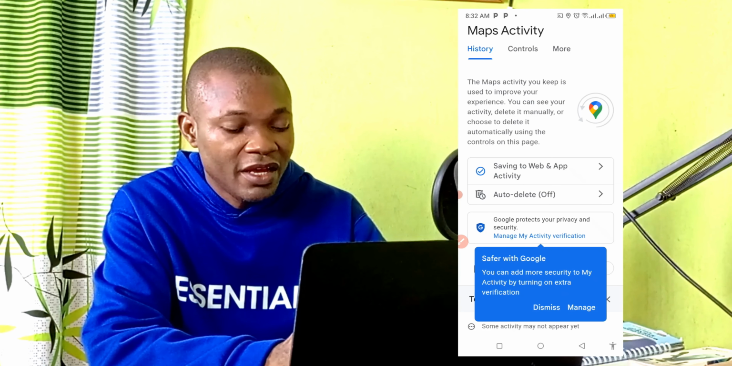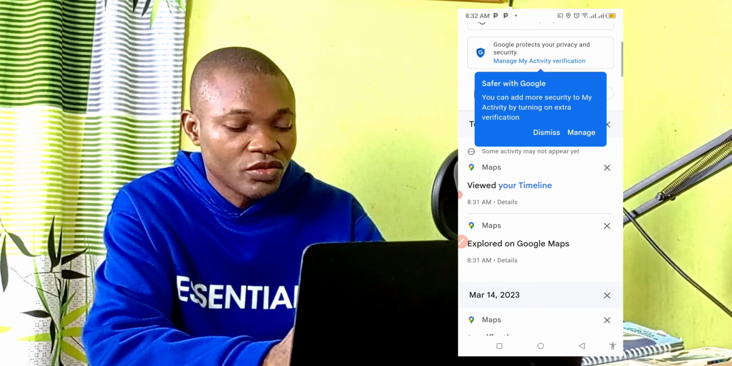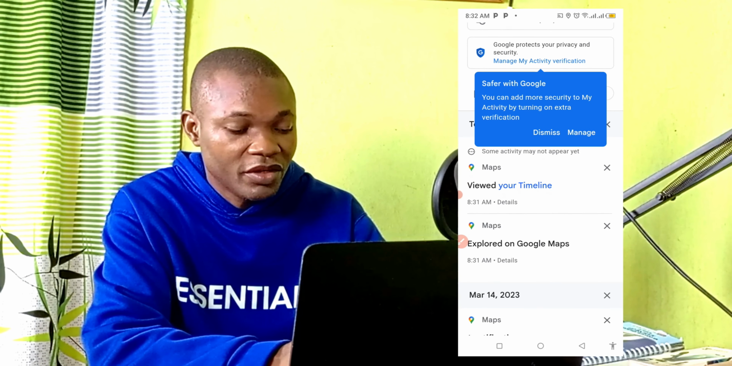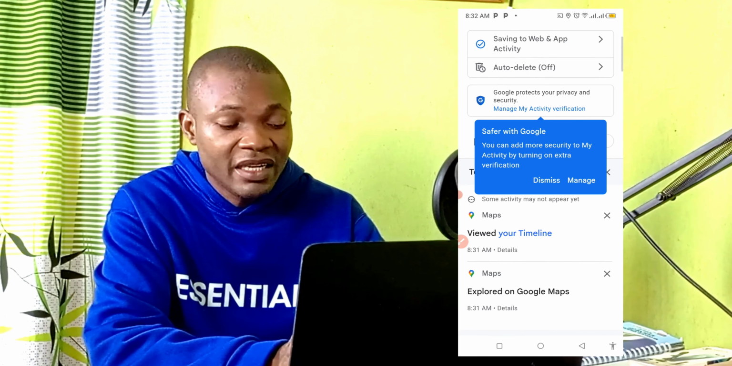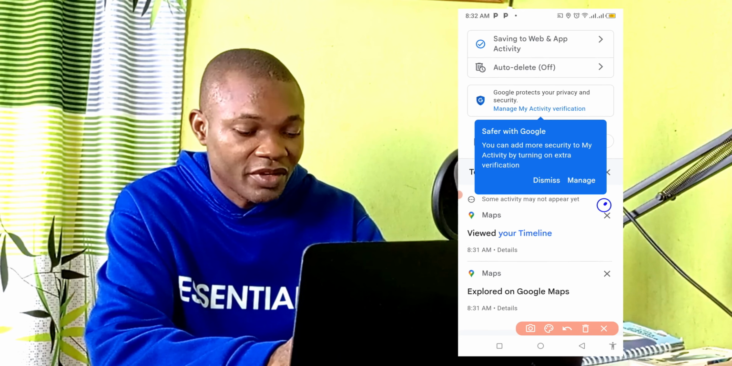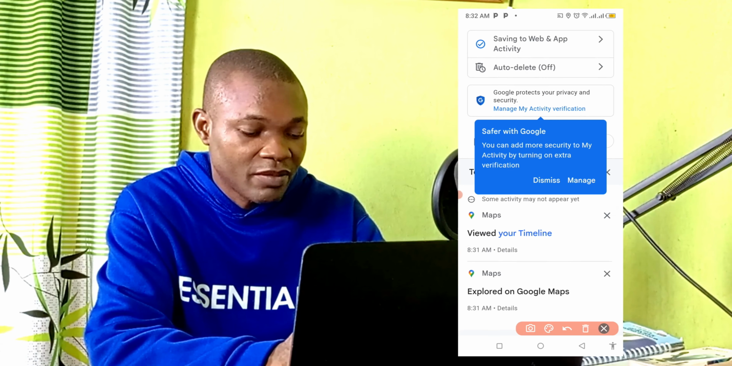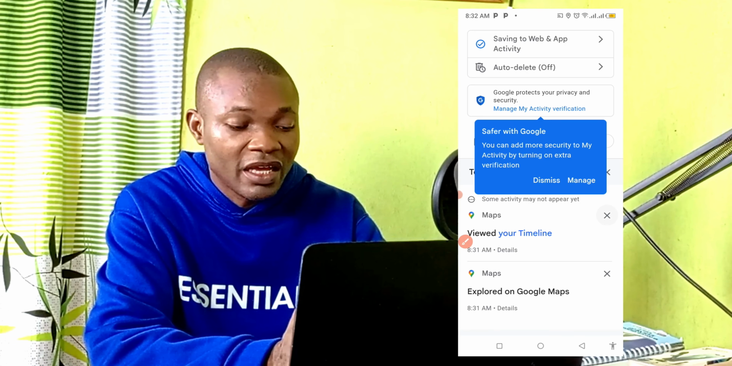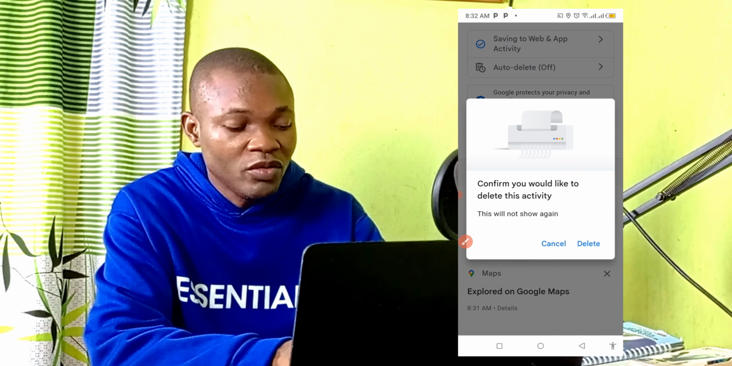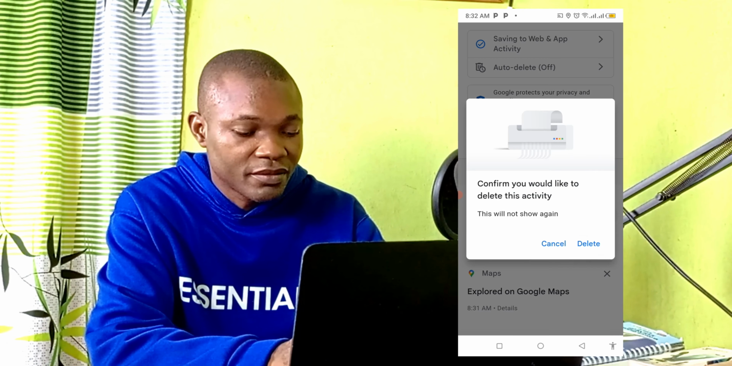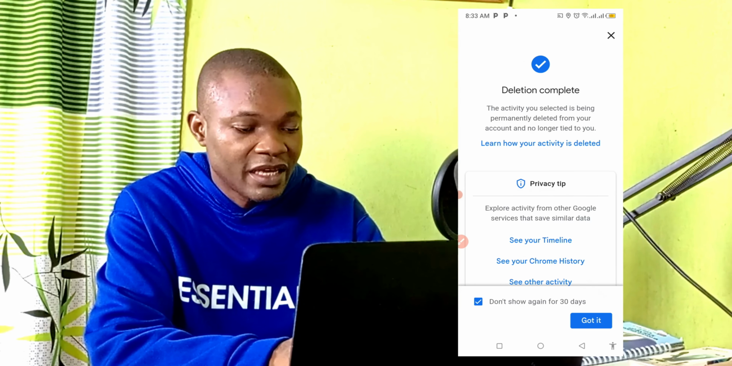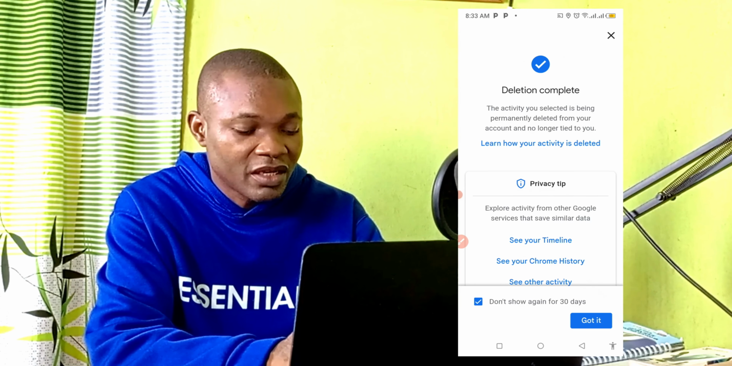So at this point here, you can decide how you want to delete your map history. As you can see right here, you can manually delete your map history by just tapping on this. So click them one after the other, and once you click, it's going to confirm you would like to delete this history. Simply click on delete. So right here, deletion complete, click on got it.